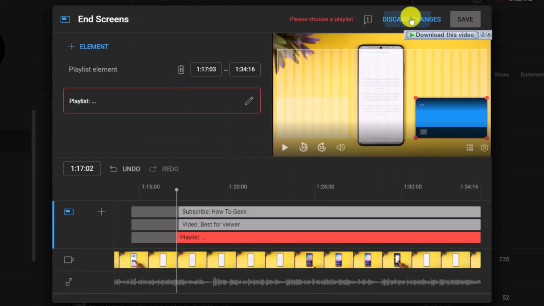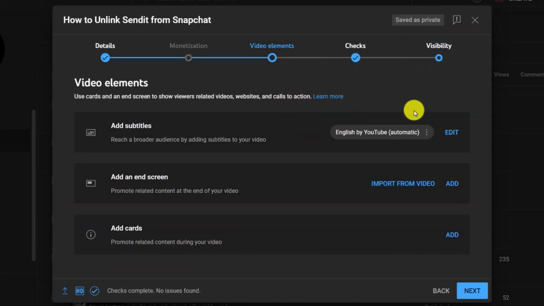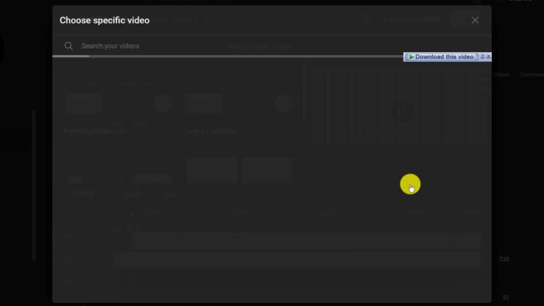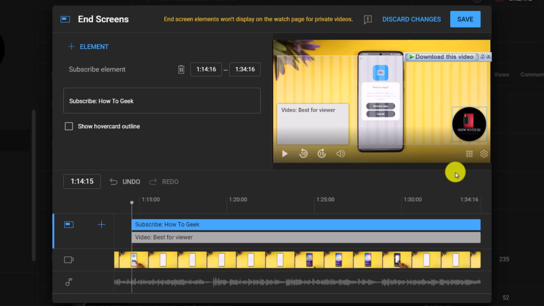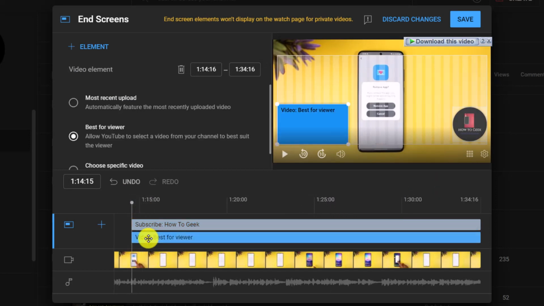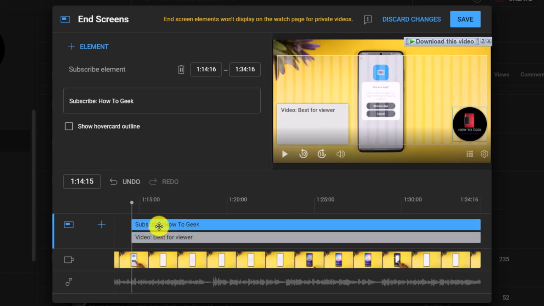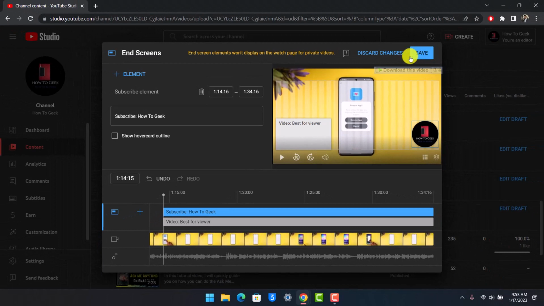But in order to actually go ahead and discard this as well, let's say if you want to import from video, then you can just choose the option called import from video over here. Once you choose the option called import from video, you'll be able to set different types of videos. You can just choose any of the options over here, and then it is going to actually import the video to the latest one. For example, you can see video best for viewing and subscribe, and then after that you can just choose the option called save on the top right in order to add an end screen. And this is how you can add end screen to YouTube videos.